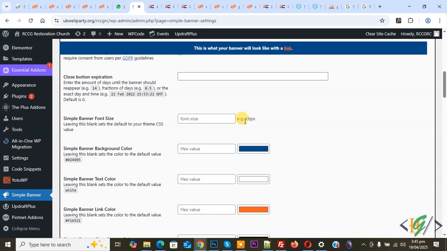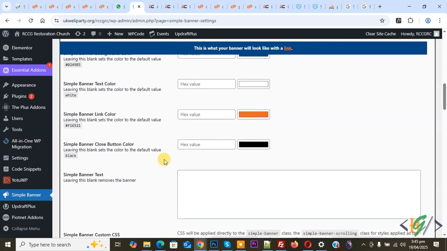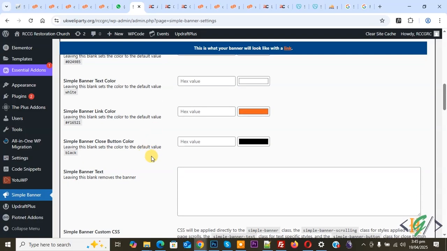And then you see Simple Banner font size. For example 16px, so you can add according to your requirement. Simple Banner background color you can set. Click on it, and you can select from here. Simple Banner text color white. Simple Banner link color, if you want you can add it. So you can do color settings according to your requirement.